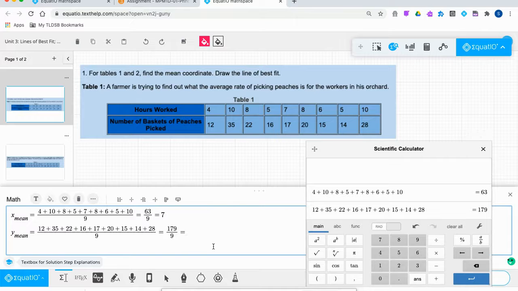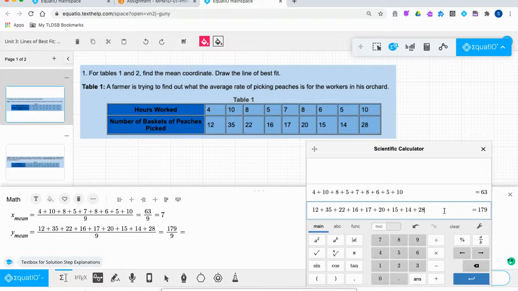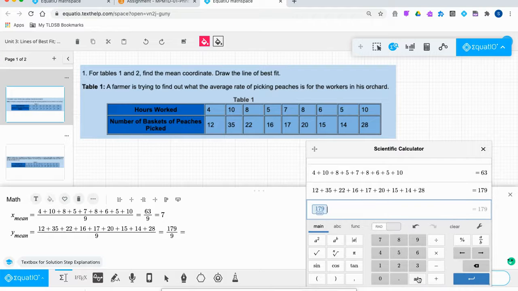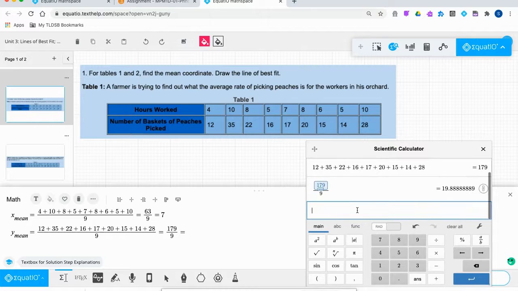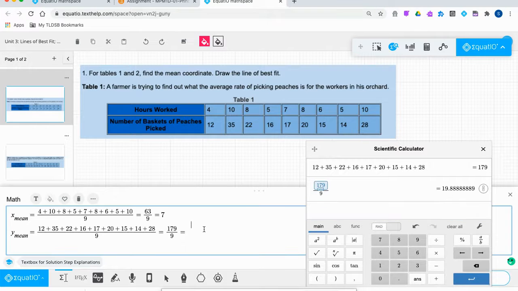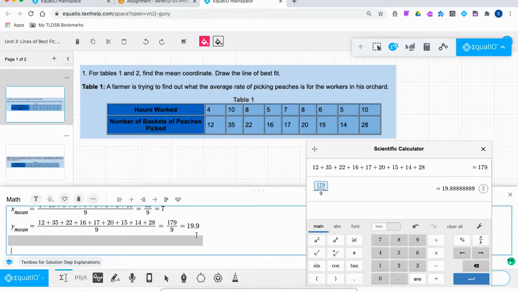We have 9 items. And then what we could do in this case, maybe not as simple as the last one. So I wonder, there should be an answer key. Here it is. Answer is going to take my last answer, which is the 179. Divide by 9. And we have 19.8 repeating. So I'm just going to round to 1 decimal place, and we're going to go 19.9. Excellent. Okay, so we have now found our mean coordinate.